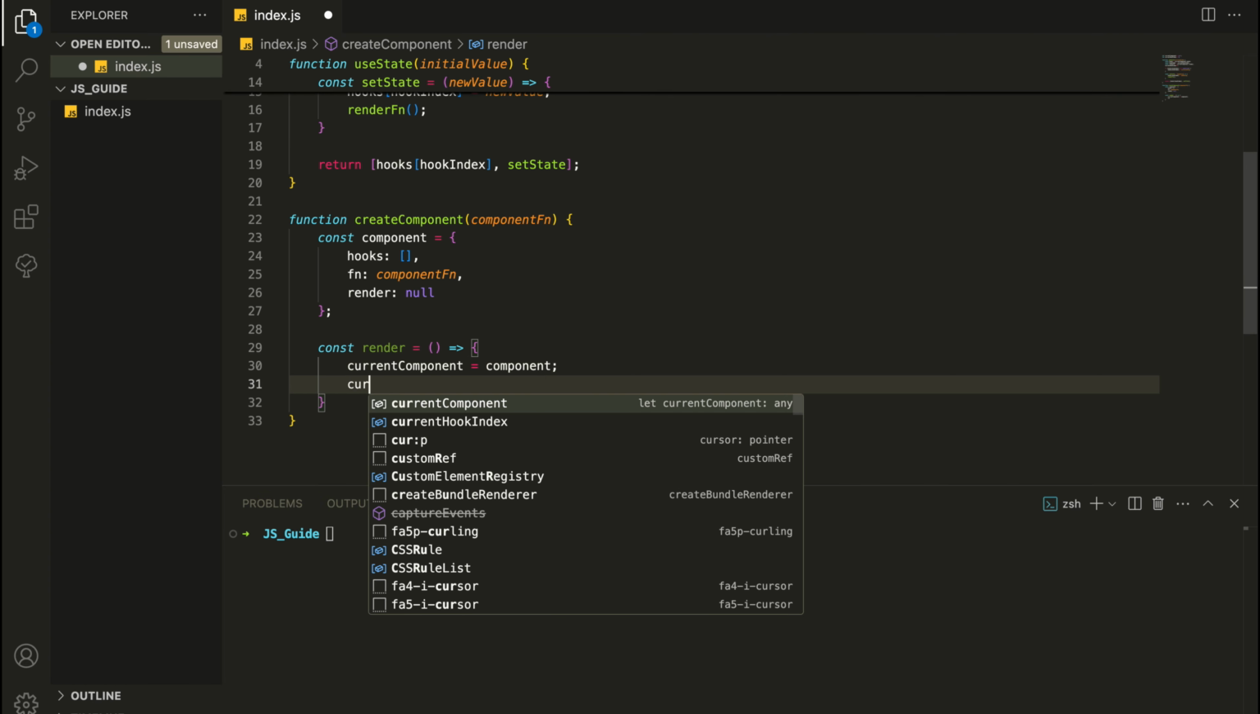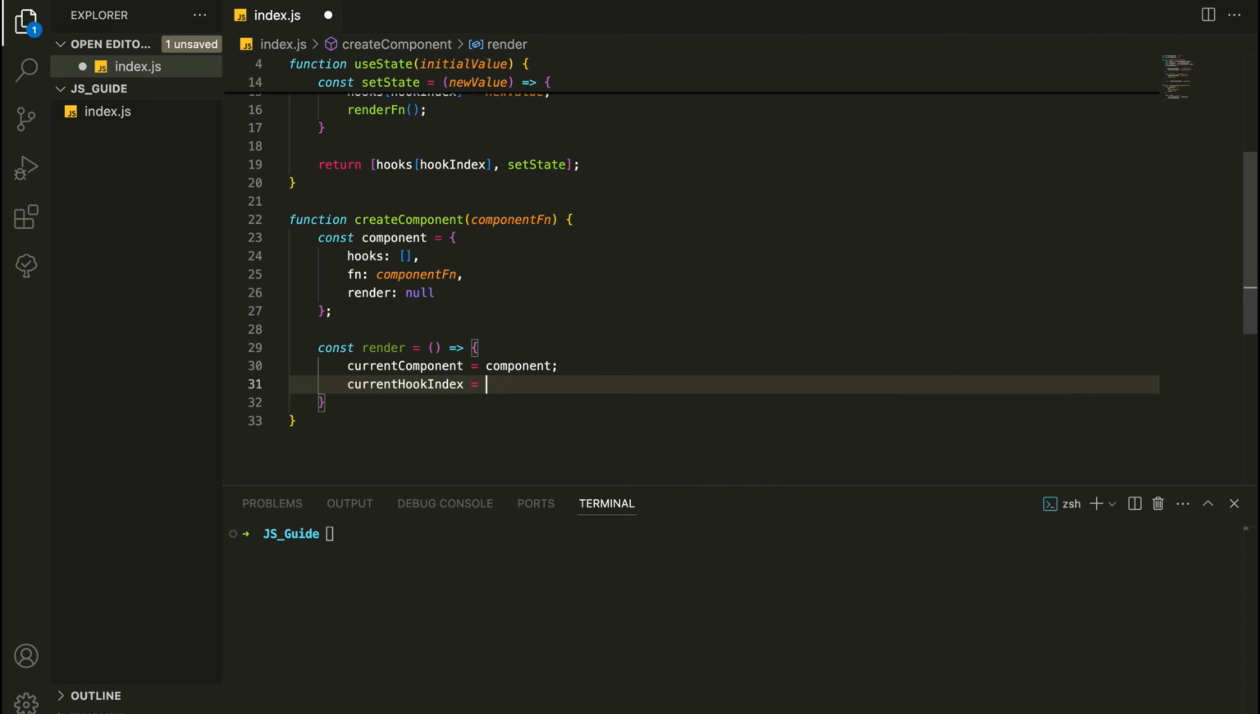We also need to reset the hook index to 0 before we start rendering. Resetting the index ensures that the first hook call in the component will access index 0, the second will access index 1, and so on. This reset is crucial because every render needs to process hooks in the same order. If we didn't reset this, subsequent renders would try to access the wrong positions in the hooks array.